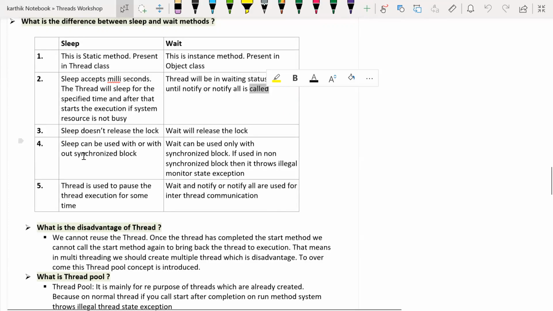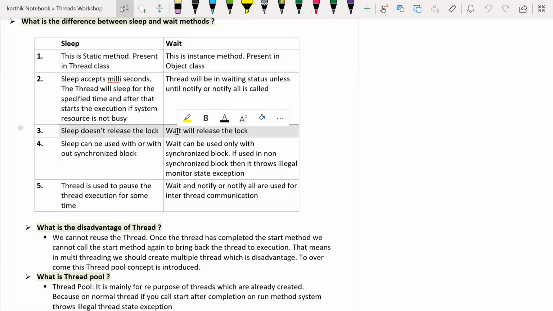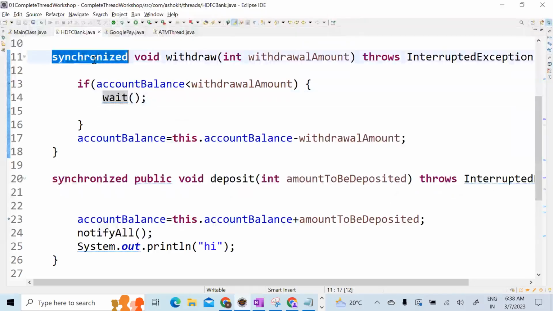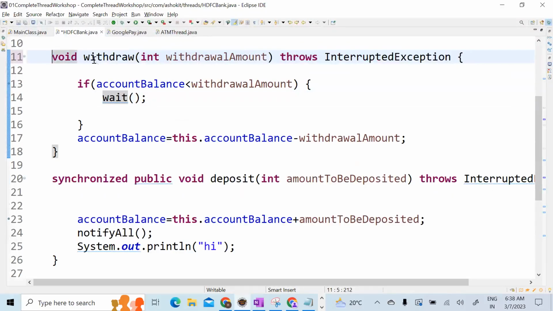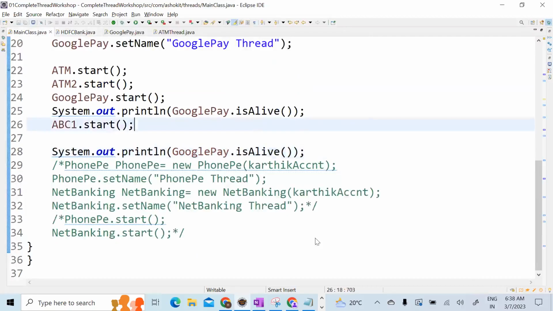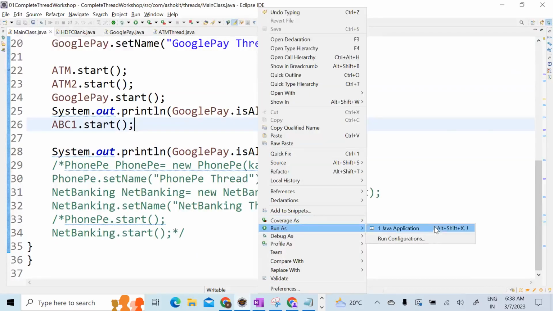Now, sleep does not release the lock, wait will release the lock, which we have just seen. Sleep can be used with or without a synchronized block, but wait should be used only within a synchronized block. Now let's see if I remove the synchronized block here. Am I getting any compilation error? No. Okay, now let's debug the code and see. I'm just running the code.